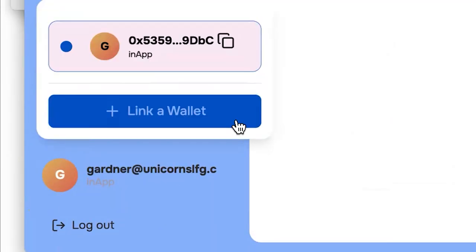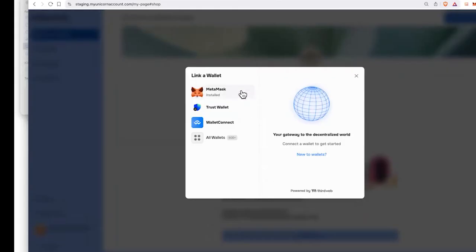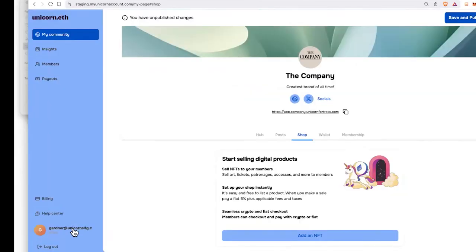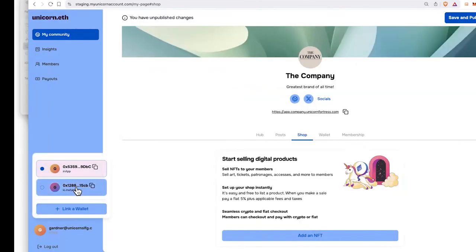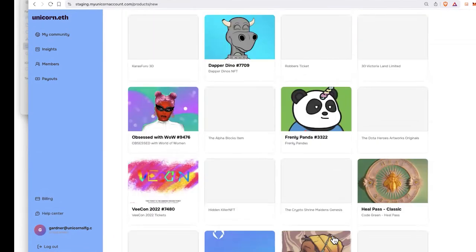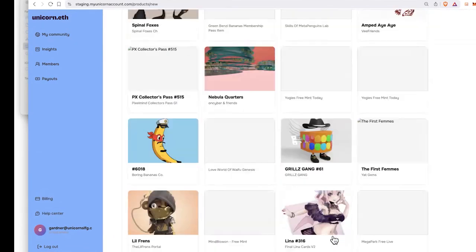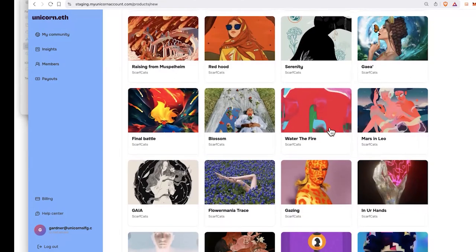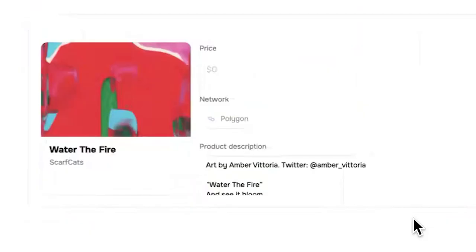If you own a digital asset in another wallet, you'll want to link that wallet if you want to list it for purchase. So I'm just going to link my wallet, in this case using MetaMask. And now you can see I have two wallets that are associated with my account. Now I'm going to add an NFT, and you're going to see I have a lot of NFTs in here. Some aren't even displaying because a bunch of them are spam or junk. So let's say I want to sell this one.